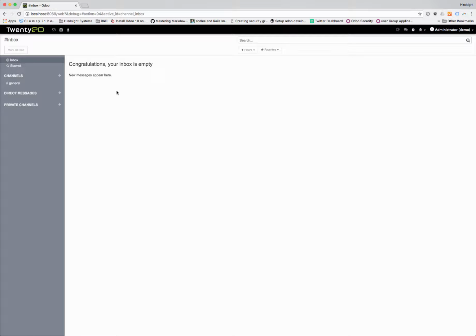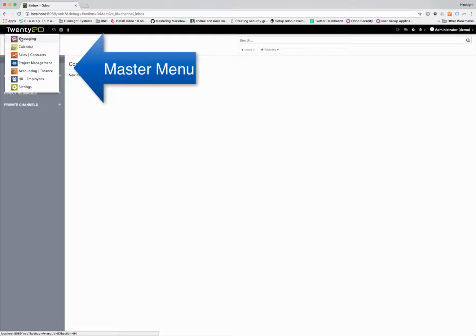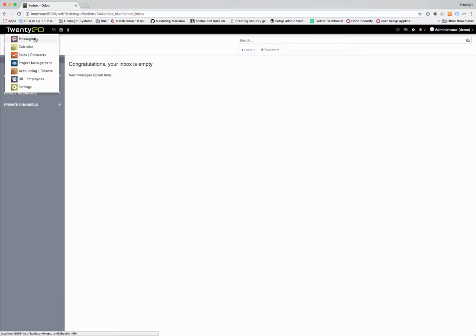You can see this is my inbox. It says congratulations, my inbox is empty. We'll look at the navigation from this point of view. If we start up in the top corner on the 2020 logo and click on this, you'll be able to see links to the more common functionality inside of the system. So we're looking at the messaging screen right now.